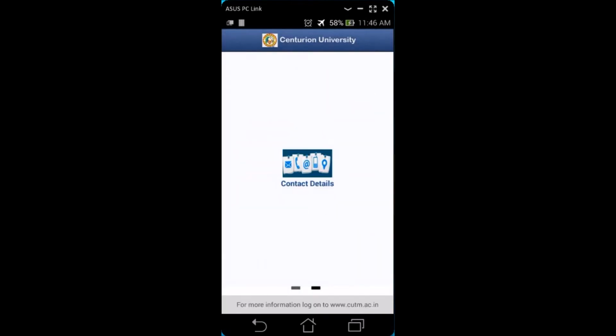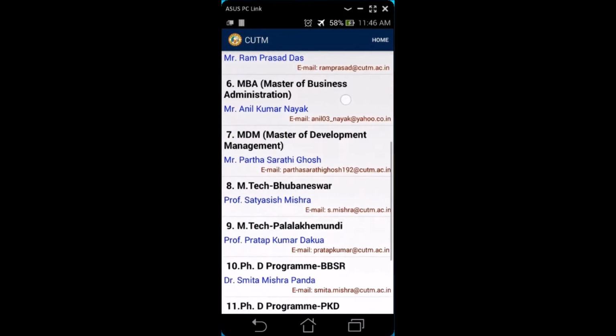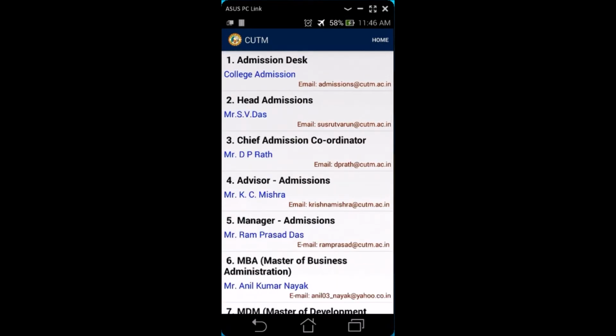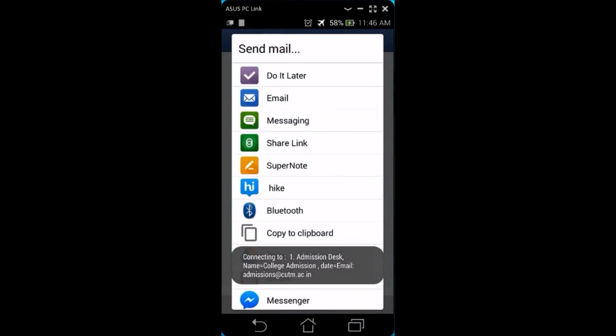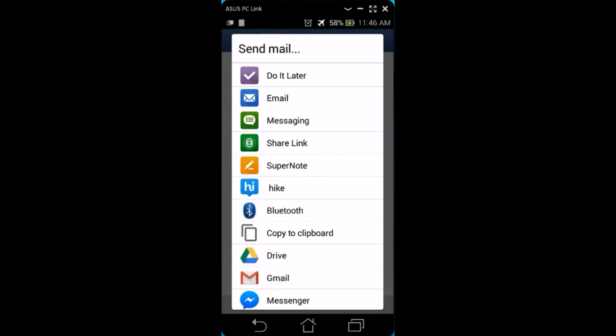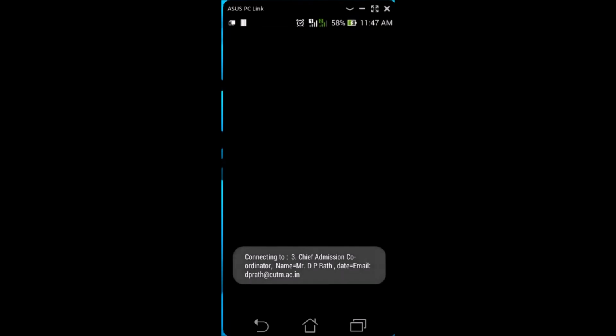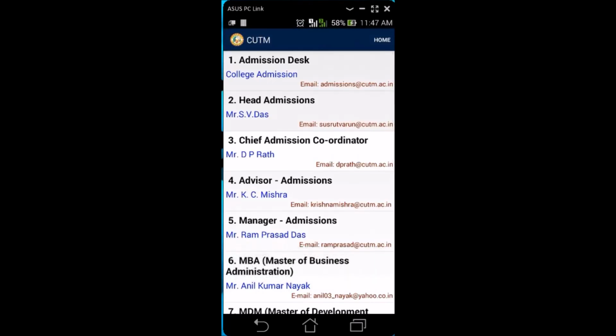In the next screen, the contact details has a list view of different sections a person may need to contact, and the name of the person in charge of that section is mentioned. The email ID has also been given. The first one is for mailing, and it will directly send a mail to the CUTM help desk. The rest of the items have calling functions. The user can click to call the particular person and ask for help.